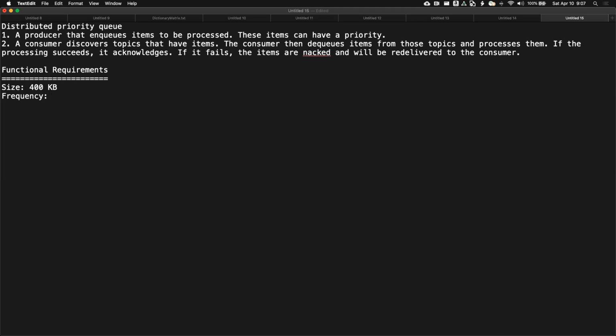And frequency, think like it's the pub sub model, and there would be a lot of producers and consumers. So there could be bursts also. So a reasonable number could be, per second, there could be like 1,000 messages, I would say, and we can even go up. There could be bursts of events also.